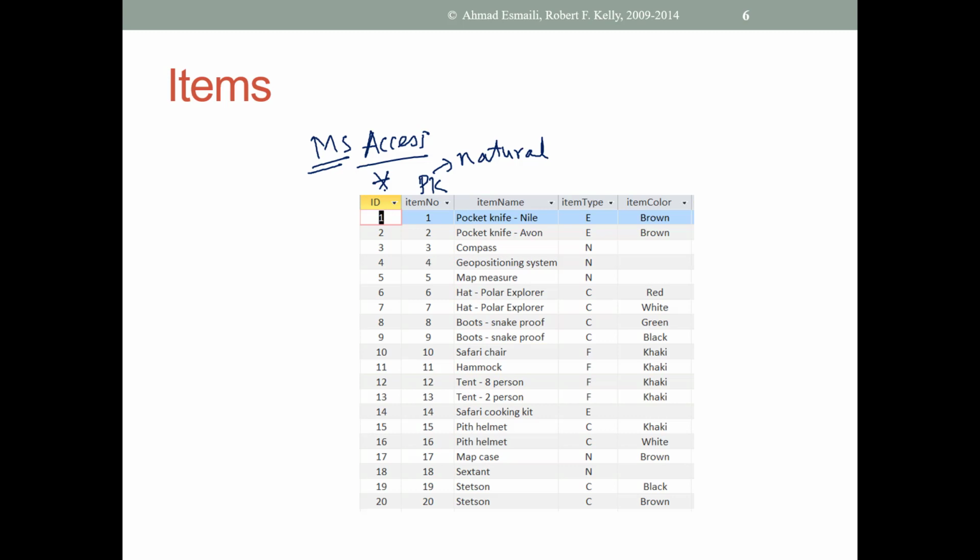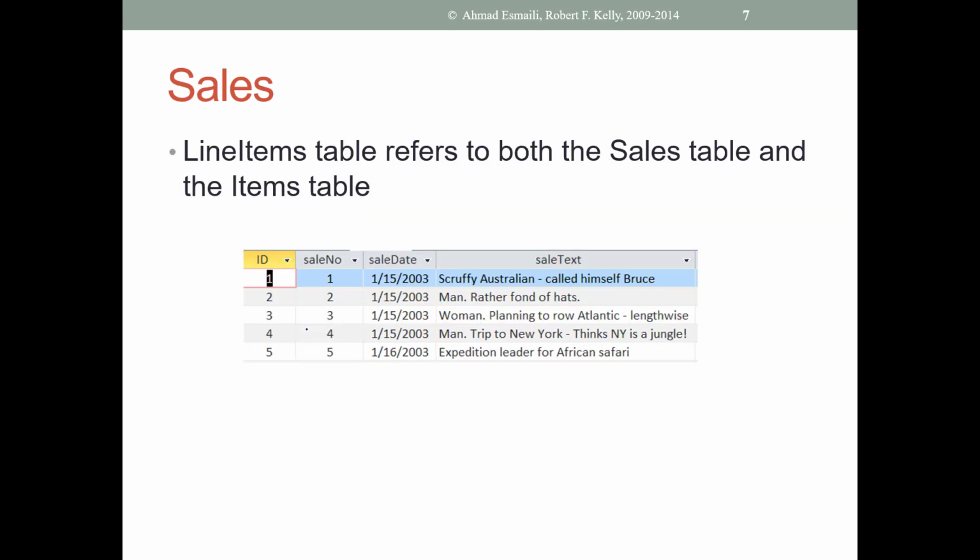ID is something you have got from MS Access. MS Access asked you that should I add one field as a primary key for you. You can say yes or no, and if you say yes, then it will add an ID field for you. So that's about the item table or item data file, items data file rather. Now let's move on to sales. So what should we have in sales?